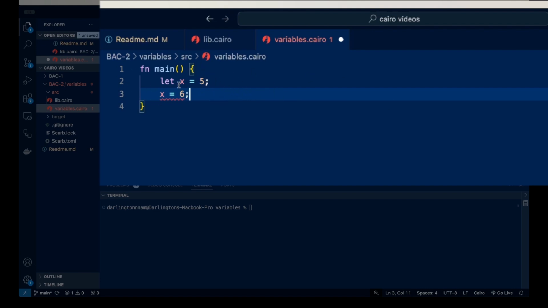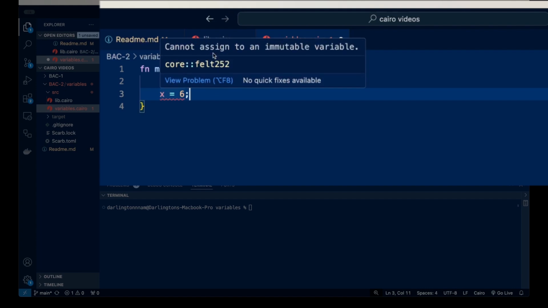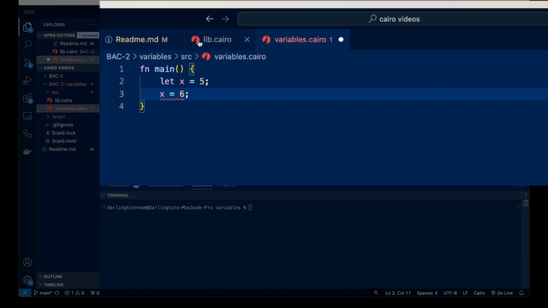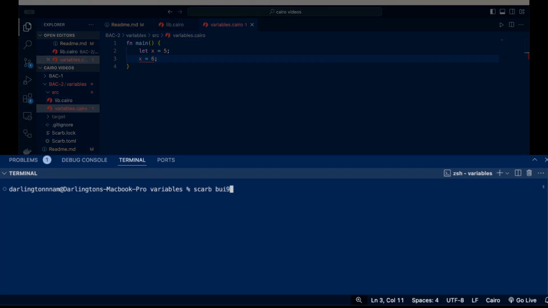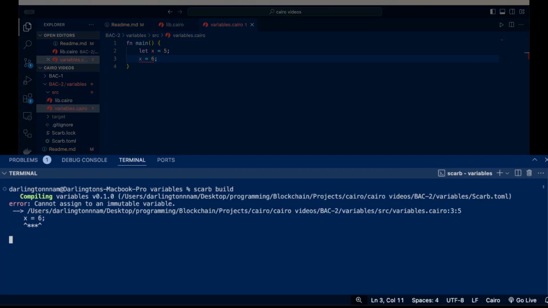So as you can see, we're getting an error. It says cannot assign to an immutable variable. Now if you try compiling this, let's run scarb build to compile. If you are not very familiar with these commands, then it means you probably skipped the previous video. I would advise you to go check it out before joining us on this particular episode, right? So you can see the compiler throws an error. It says cannot assign to an immutable variable, right?